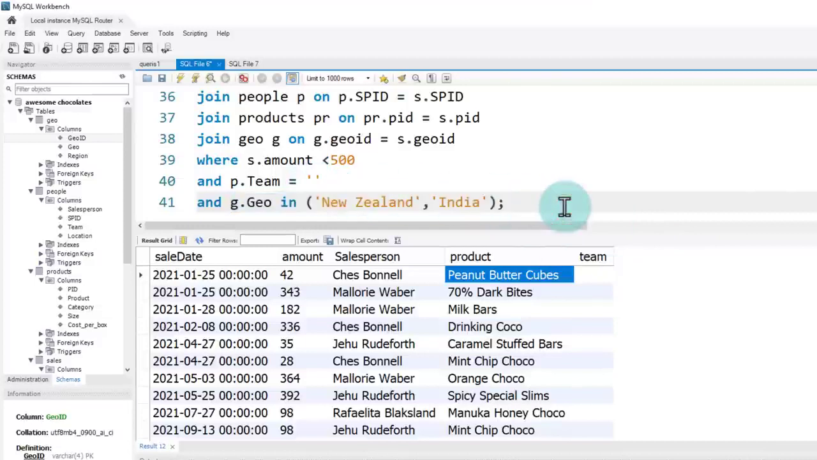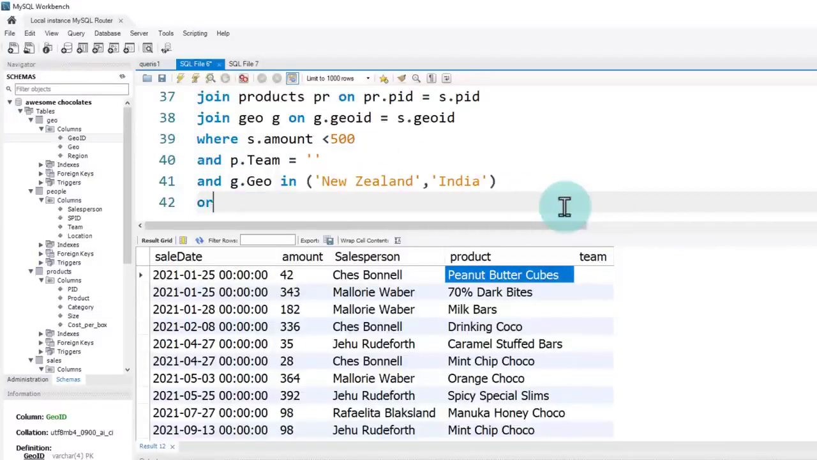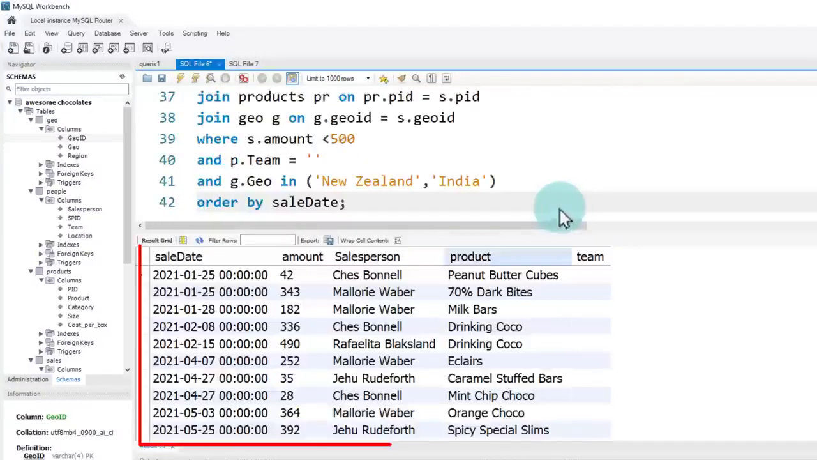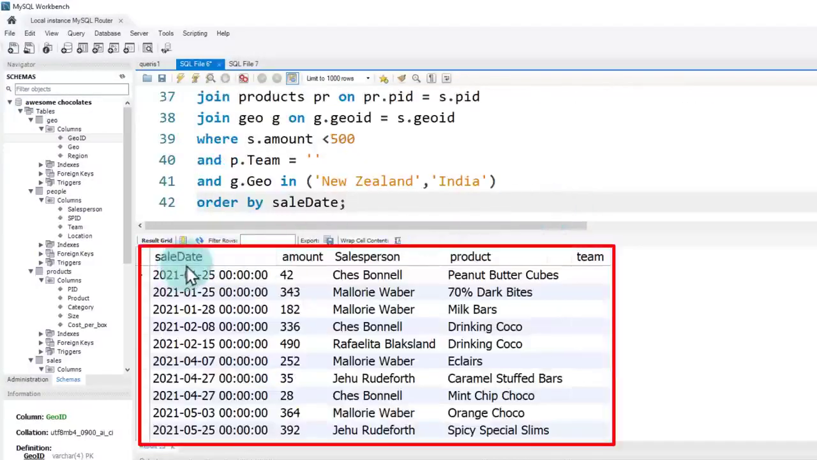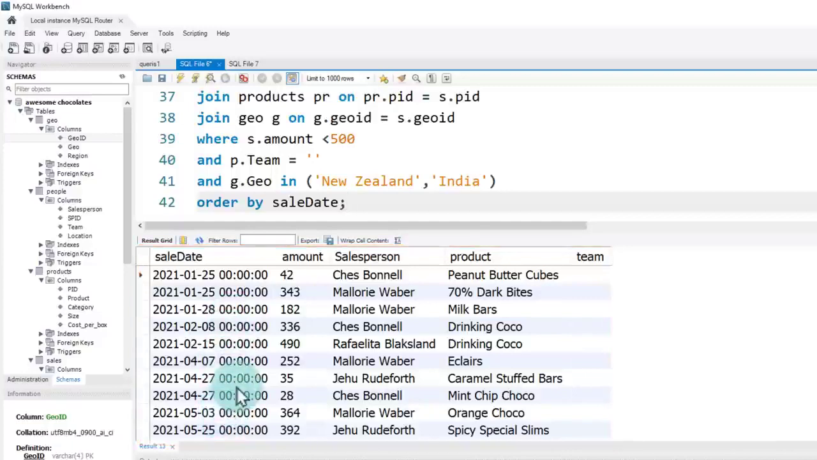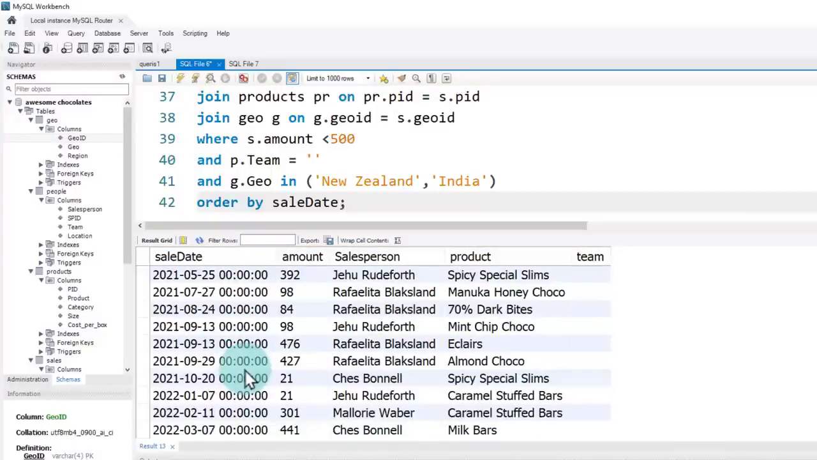And needless to say, once you finish this job, you can also order this information, order by, and then you can put, for example, sale date so that you can see these shipments in the chronological order. So we had a couple of them in January of 2021, then we have a couple in February, 3 more in April, 2 more in May, like that. We didn't have anything in March. So that's a really interesting way to explore the data and see a precise portion of the data that meets the criteria that you want by building the joins and where clauses.